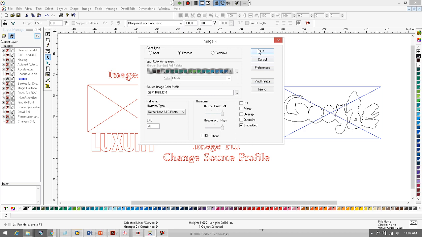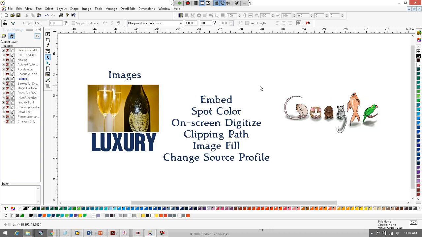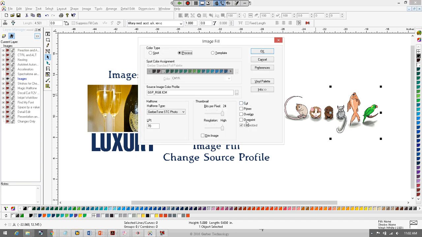So go ahead and click on OK, and now you don't have to worry about losing the image if you ever want to output on a different system or send the file somewhere else, or whatever it might be. So that's embedding images. You can set that as a preference by going into the Fill dialog box, clicking on Embedded, and then clicking on Preferences.